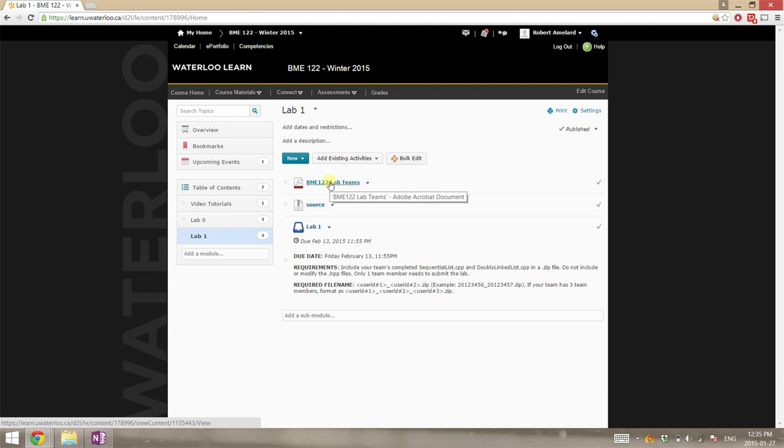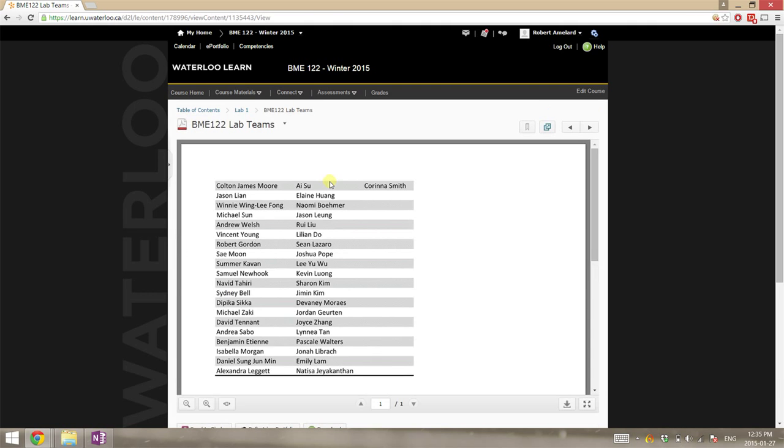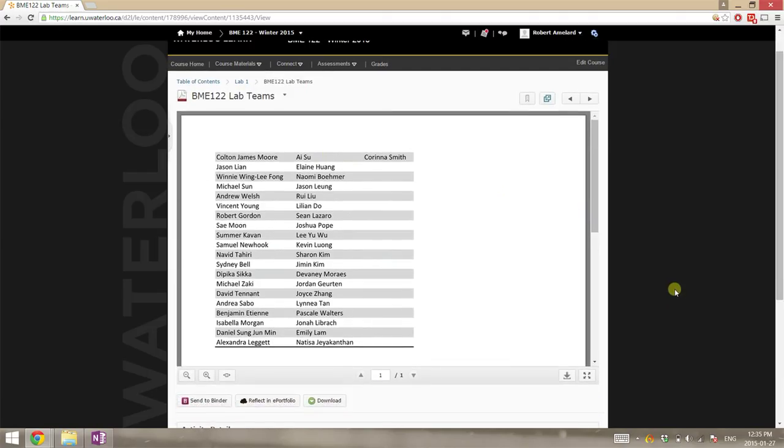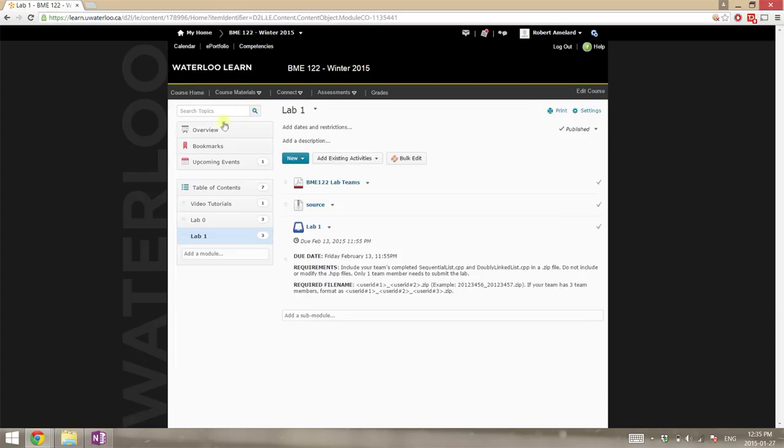First is the PDF. These will be your teams for the duration of the labs, so Lab 1, 2, and 3. So make sure you know who your partner is and figure out a good routine for you guys to be working and then submitting together as a group. Something to note is that you'll both be submitting the same code for each lab, and details about that are in the Dropbox. So going back to the Lab 1 folder, there's a source zip file.